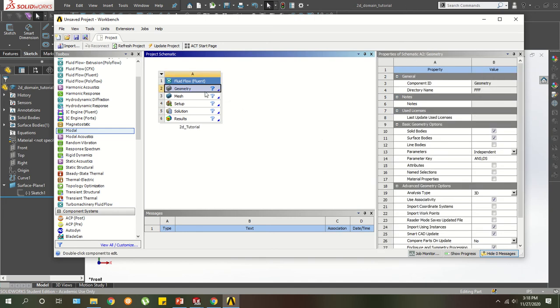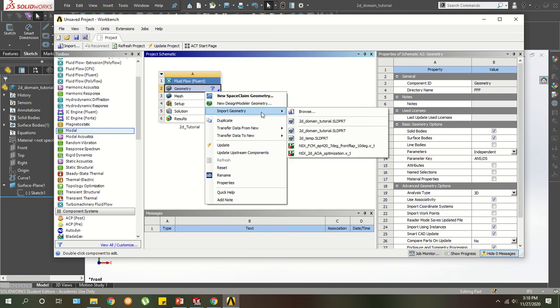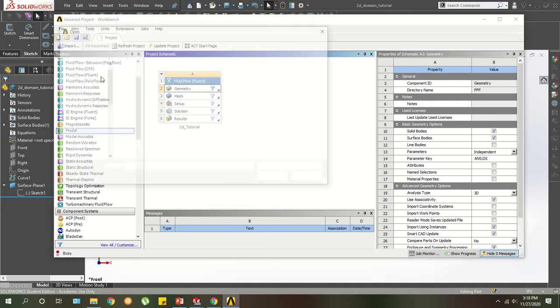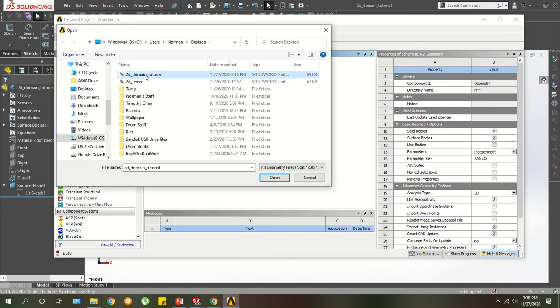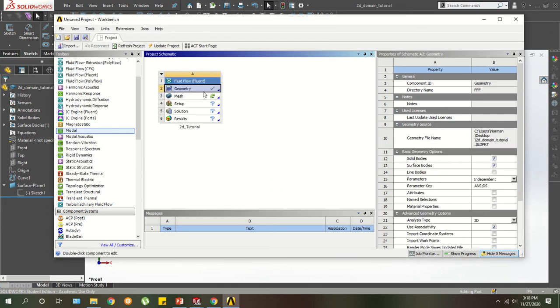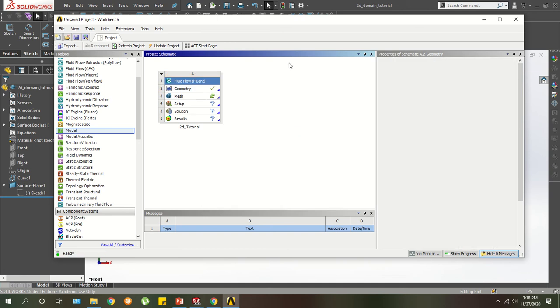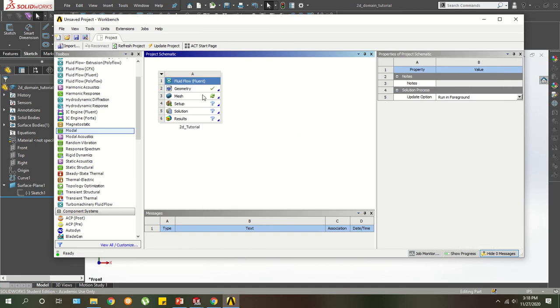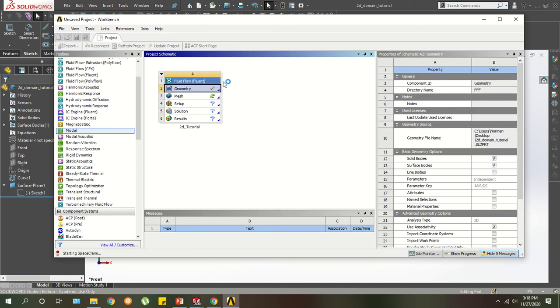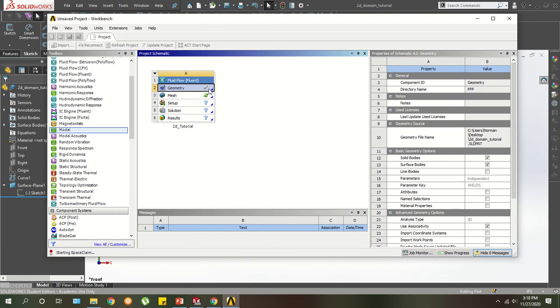In geometry, you can right click and import geometry. I'm just gonna browse. And this was the one that we made in the last video. So that was just a SolidWorks file, and you'll note we could just import that directly because of the CAD configuration that we set up in part 1. You'll see this green check mark, which means the geometry is good to go, but there's actually a couple more things you need to change.